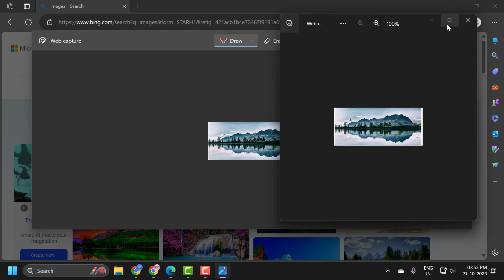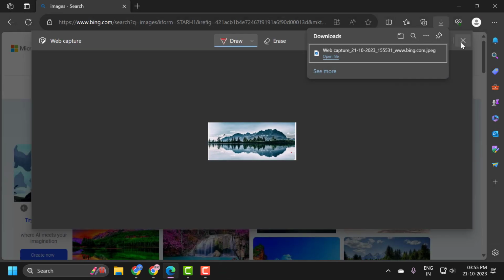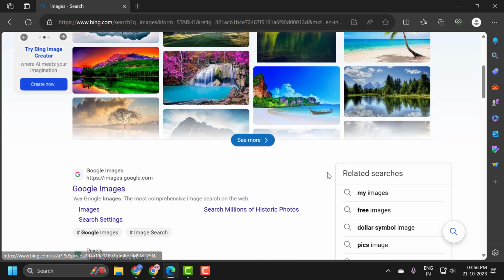And that's how you use the web capture in Microsoft Edge. And the same way, you can capture any image in the Microsoft Edge web browser.